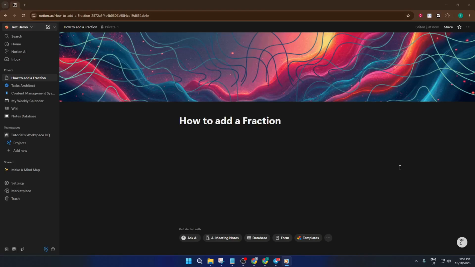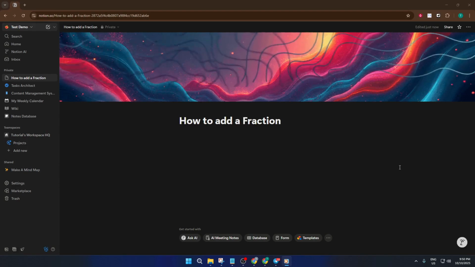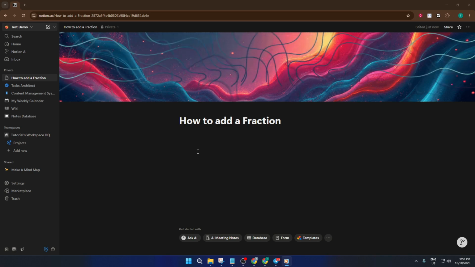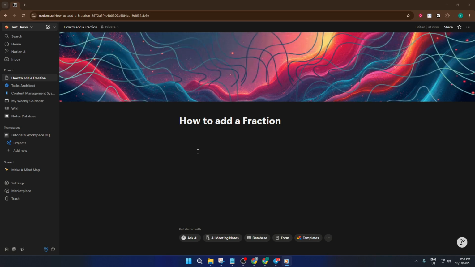Let's jump right in. Today, I'm going to show you how to write fractions in Notion quickly and easily. By the end of this tutorial, you'll know exactly how to type clean, professional-looking fractions like 1/2, 3/4, or any other custom fraction directly inside your Notion workspace. This is super useful whether you're putting together math notes, recipes, lesson plans, or anything that needs a fraction.